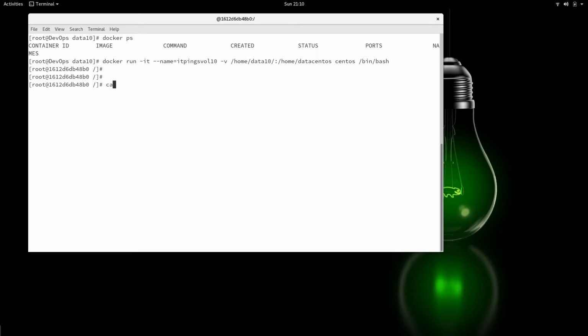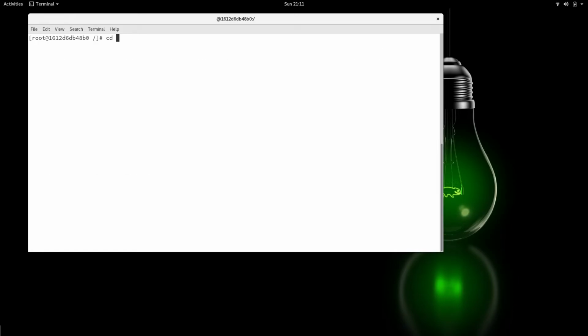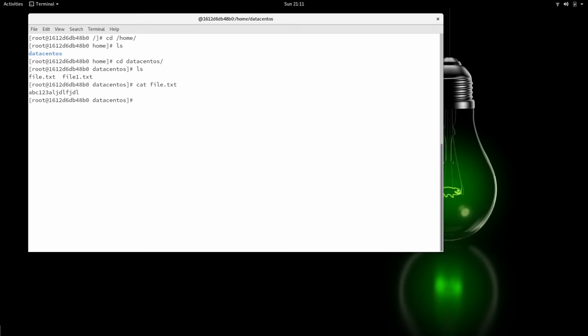Now we can see that we are in our CentOS container. Here you can see that it's CentOS 7 core. And if I go to /home, I can see that data-centos has been created. If I go into this directory, I can see all my files and get the content, and it's there. So perfect.